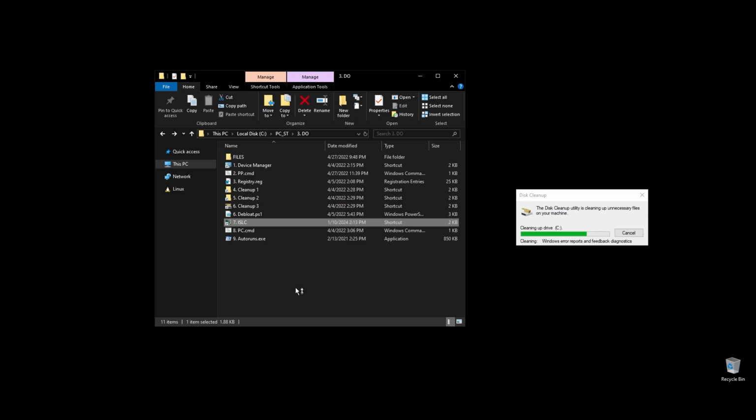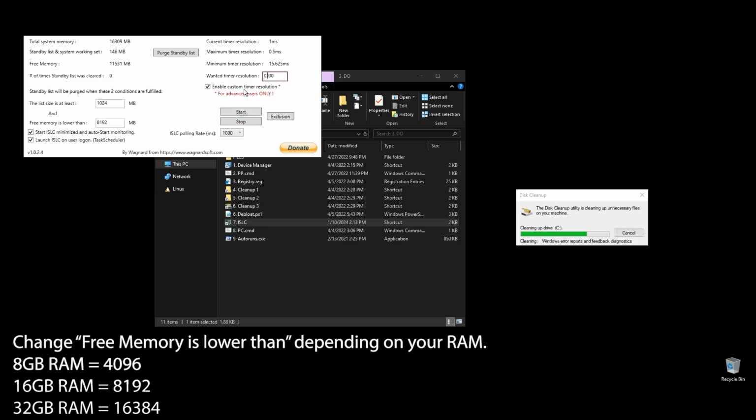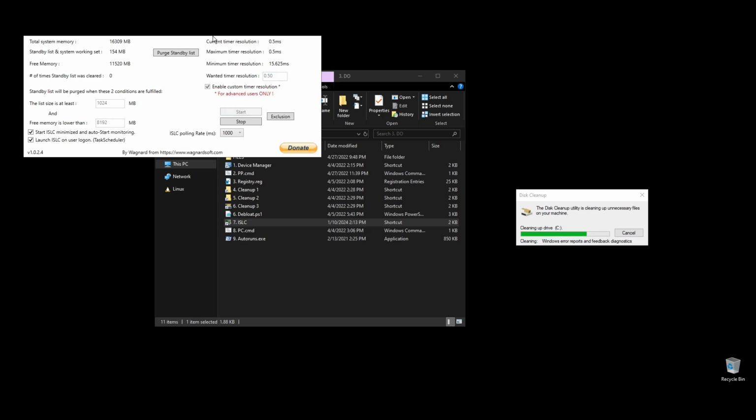Next, let's set up ISLC. This program will help a little with latency and always clear up cached RAM. Set up the settings like mine with the only difference on the option called Free Memory is lower than. There you should add half of your RAM multiplied by 1024. If you have 16 GB of RAM, then the number should be 8 times 1024 equals 8192.